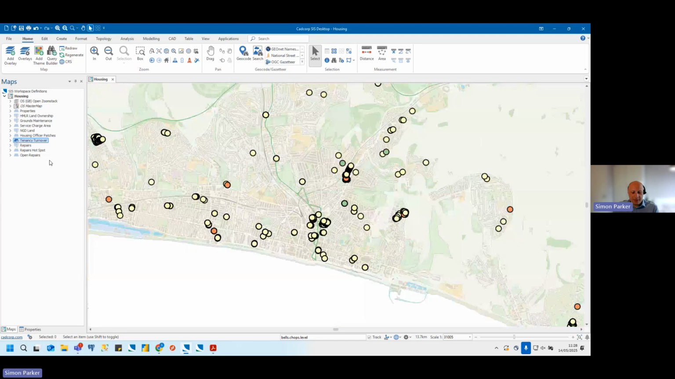Okay, so let's change tack and we're zooming out to Brighton here and returning to a view of our properties. I want to share 2 use case examples looking at tenancy turnover and repairs. And this is where GIS becomes a very powerful tool because it can identify patterns or trends in your data that you wouldn't necessarily see elsewhere.